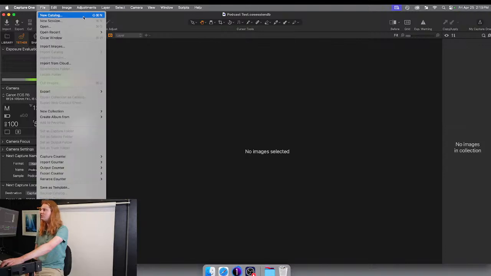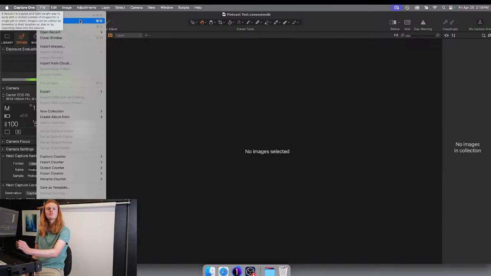And then you'll see there's two options. There's a catalog and a session. Almost everyone I know uses a session. A catalog is essentially the same thing as what Lightroom uses, and it's an organizational tool where you can store all of your photographs you've ever taken, while a session is a much more narrow thing.